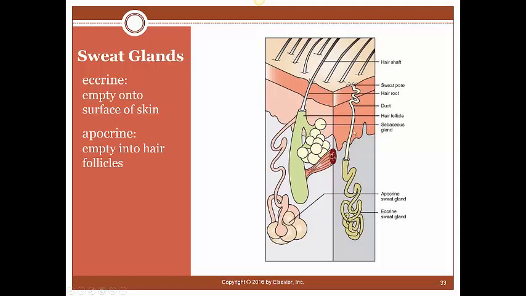coiled simple tubular that's going to go down in here, and it goes into the dermis. So you have your epidermis and then down into your dermis. This would be your dermal layer here. And so it's coiled and goes down at the bottom, and it comes strictly out on the top of the skin itself.